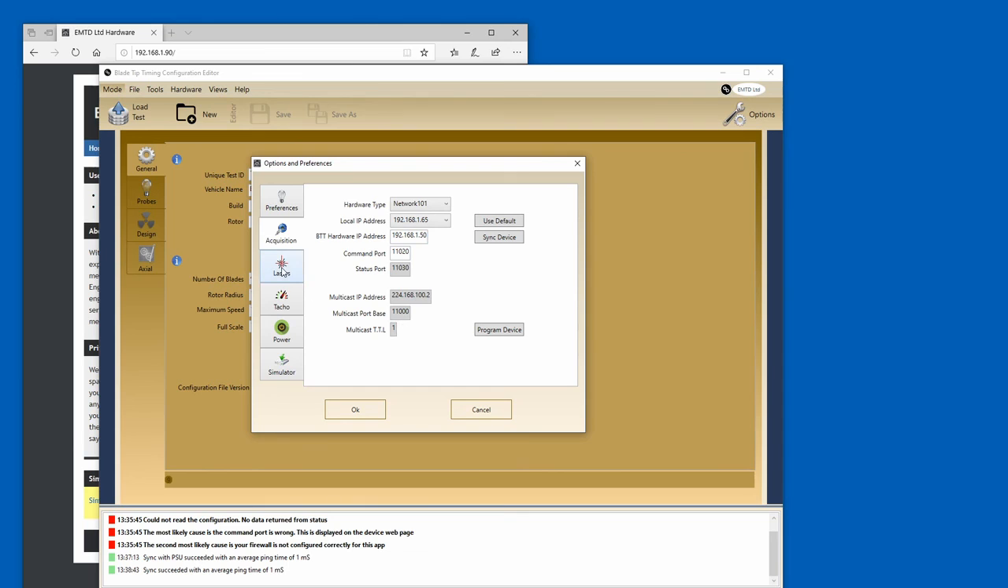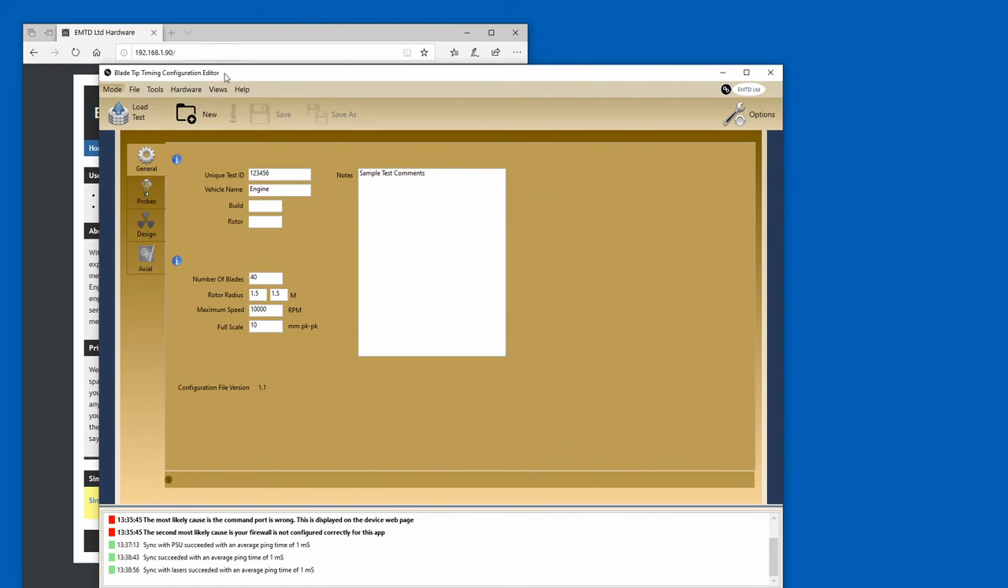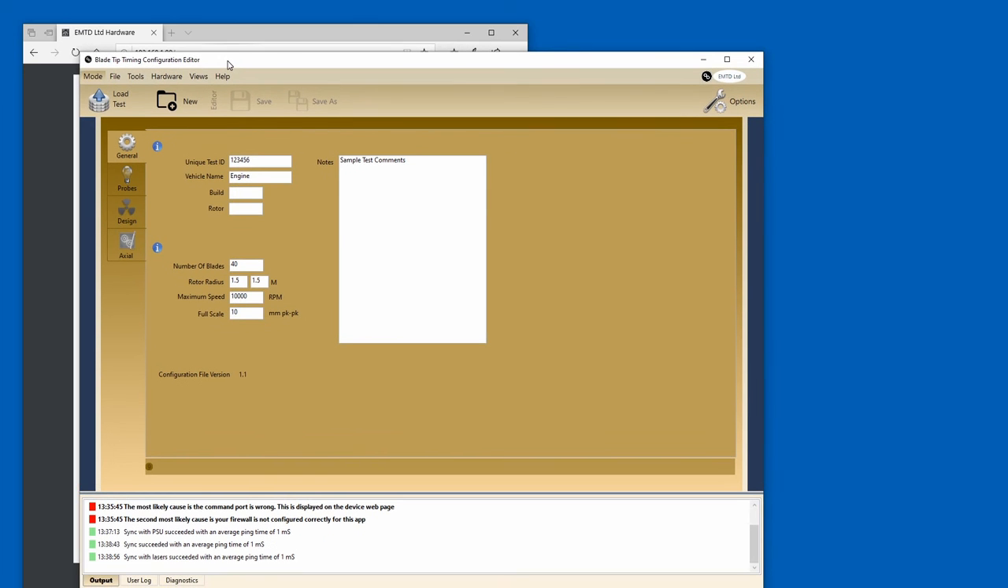So the acquisition's happy. I'll go to the lasers, 192.168.1.70, click sync device. Everything's happy. So we've basically got smart power supply that's powered up acquisition and powered up lasers. The software can talk happily to all three. And we're ready to go.